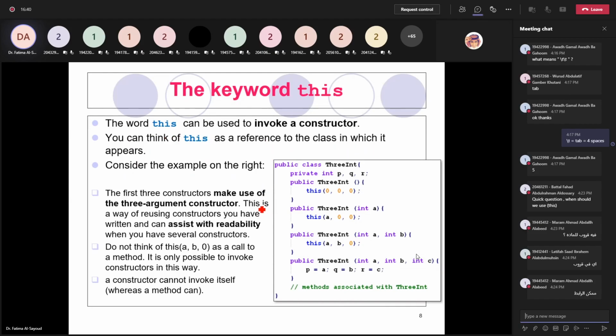Consider an example here. So here you're having 1, 2, 3, and 4 constructors with the same names. What's different is the number of arguments. So let's assume in one case you're creating a class with 3 arguments, but it's not always required. Sometimes you give the user an option. If the user didn't enter the value, you get to use a 0 as a default.